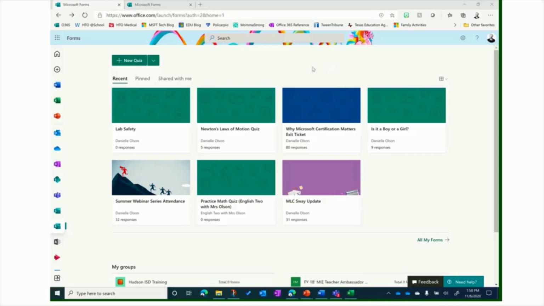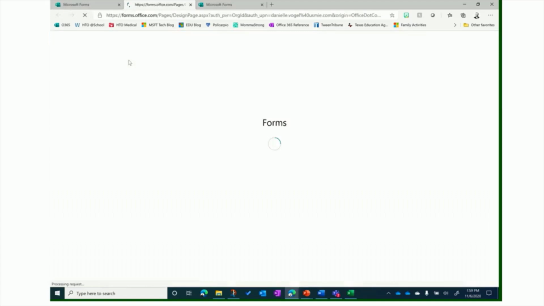So I've navigated here to my forms landing page, which might look different for you than it does for me, but this is the new forms experience that is currently rolling out to all tenants. From here, I can see the forms that I've already created, as well as either create a new quiz or a new form. There is a difference. A new form is used to collect data, while a new quiz is used for formative assessment, and it is self-grading. So we are going to go ahead and create a new quiz.